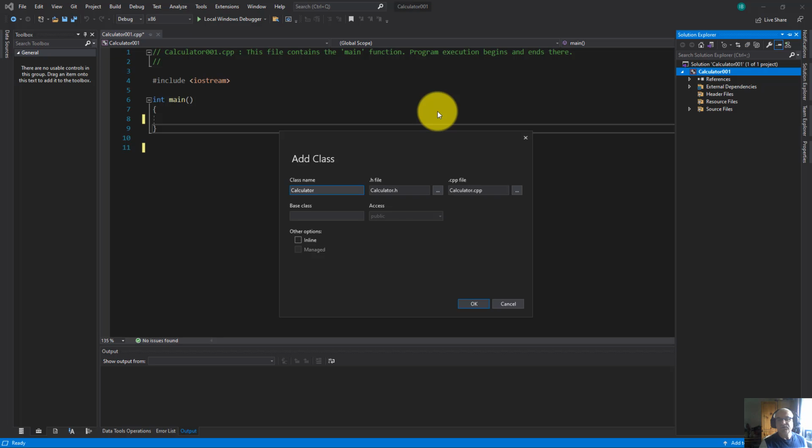As you can see, automatically Visual Studio filled these two boxes with a name for these two files. The name is the same as the name of the class. So after I press OK button, Visual Studio will create two files. One file, as you can see, with this extension H, and another file with this extension CPP. So click on OK.